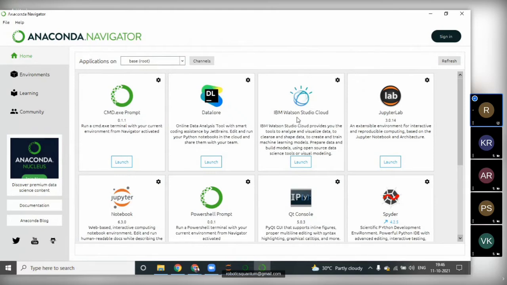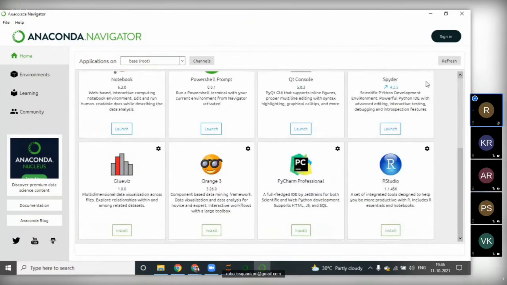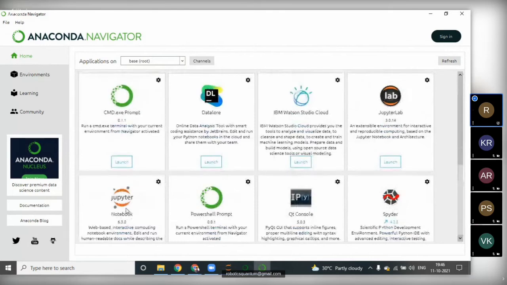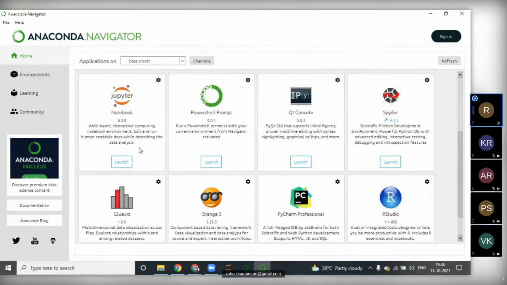And when it comes to IBM Watson Studio, we have this for the cloud, and it is also an analysis and visualization tool, and JupyterLab, an extensible environment for interactive, reproducible computing. So it's like the Jupyter Notebook's next-generation part, and we are going to use here the Jupyter Notebook, which is available here. This Jupyter Notebook we are using is 6.3.0, which will be used as an editor to write the programs and to execute them as individual cells.